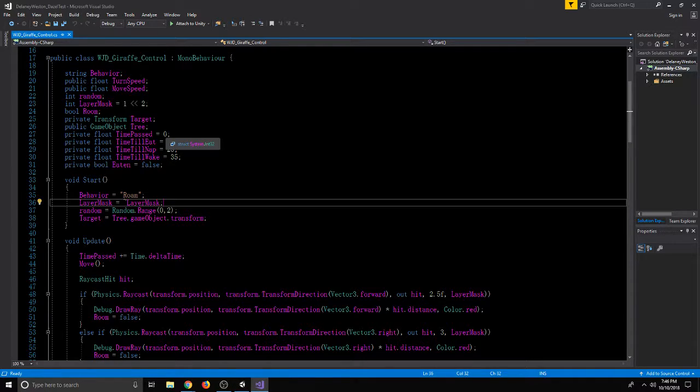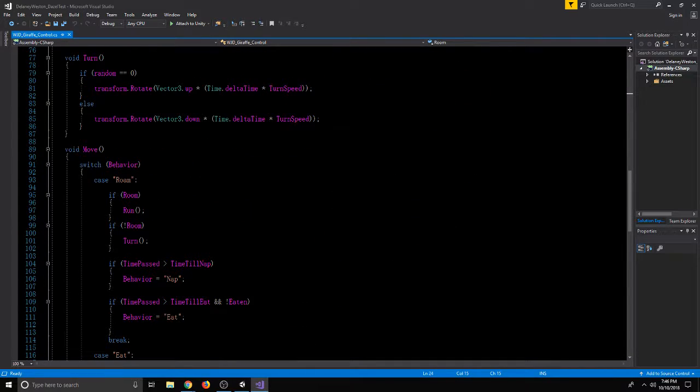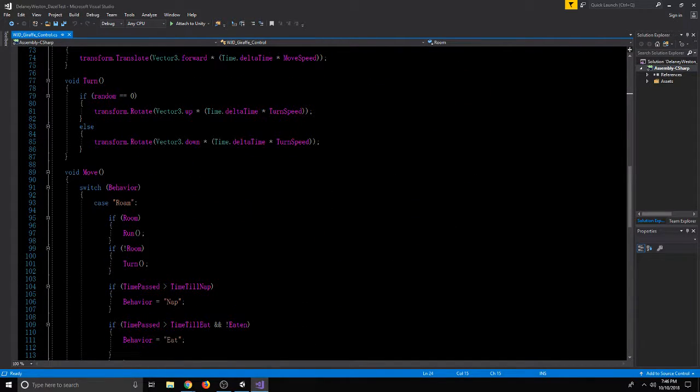And then here I have a bool for room. So if the giraffe has room or not. If it doesn't have room, it will turn. If it does have room, it will keep on running.